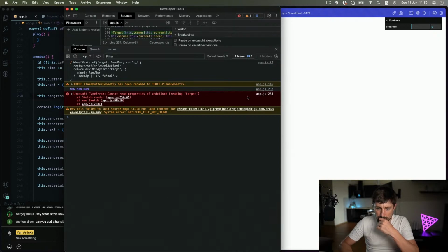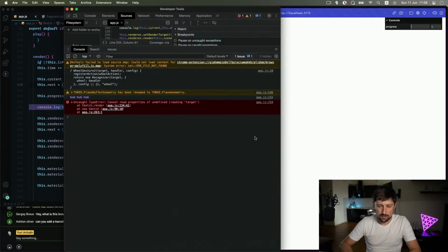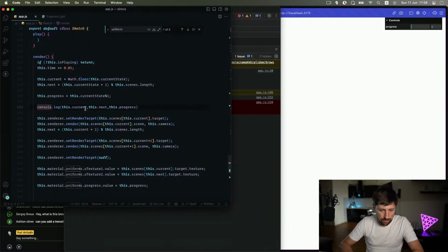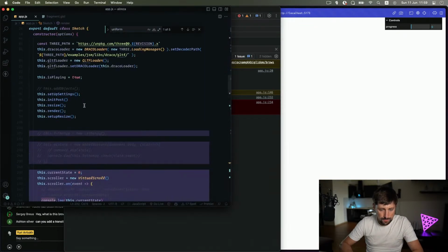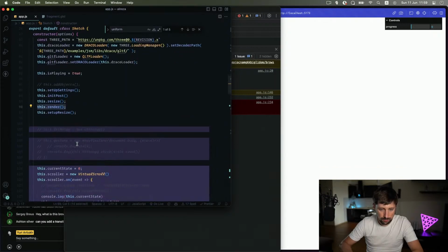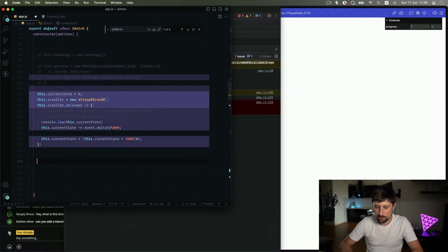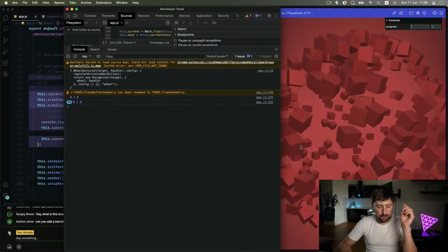Undefined target. This render, set render target. Oh, because it's none at the start. Because current state is, why is it none at the start? So when I'm first rendering, it's somehow none. Am I rendering this too early and nothing happened yet? Yeah, probably I should move this below the calculations. Right, so now we have 0, 1, 0.